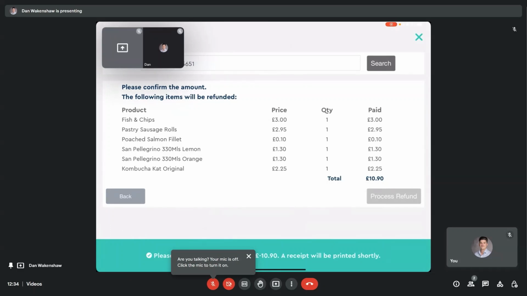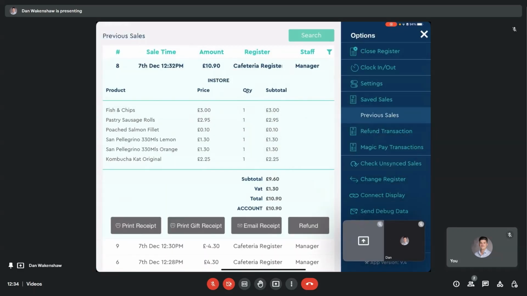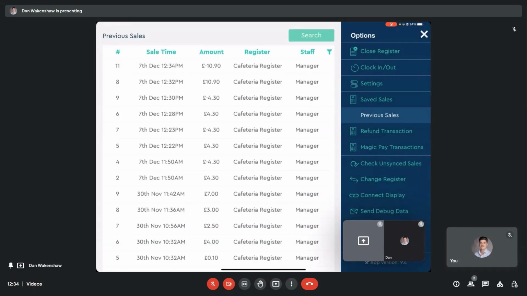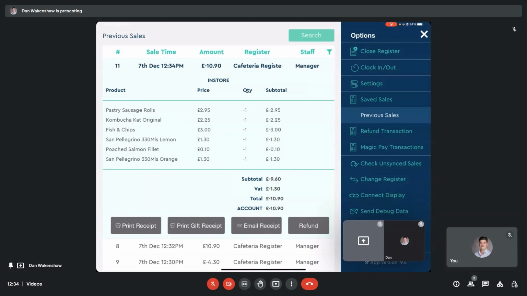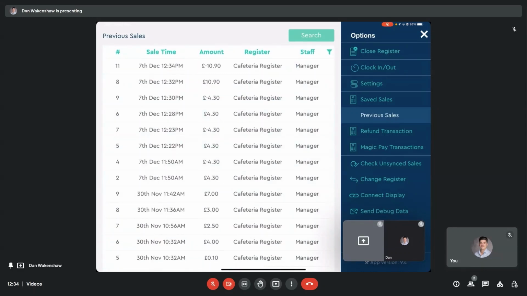And to get out of the screen, we're just going to press the green cross at the top right hand side, which takes us nicely back to our menu here. And we can see that if we just collapse the sale and then reopen it, we now have a line for minus £10.90. So we've got a line below there of £10.90 coming in, and then we've got the one coming out, and they live next to each other just like that.